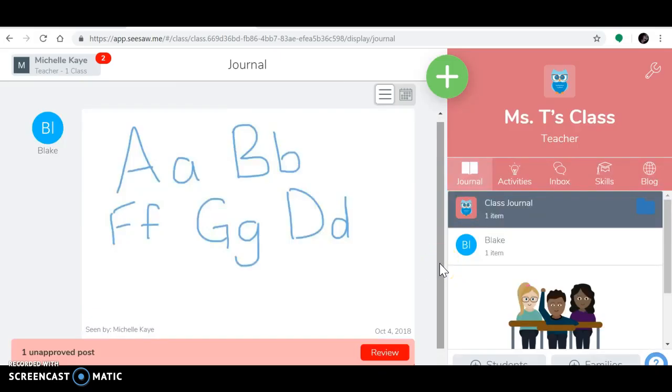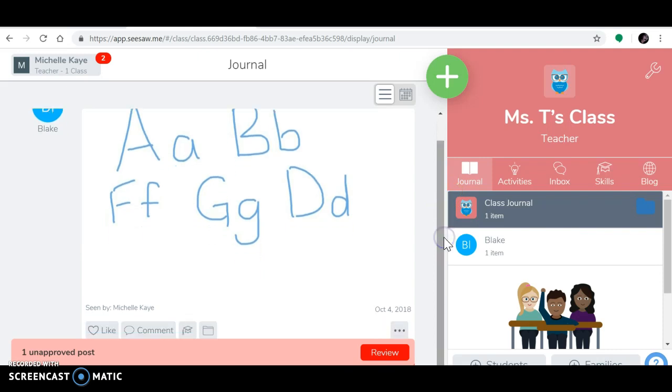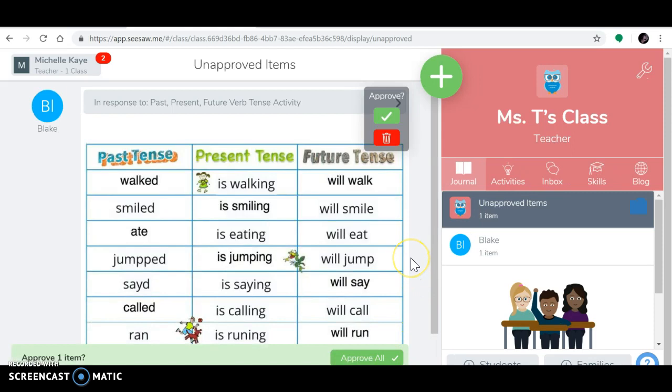On the left side of the screen, we have an example of a student's completed assignment. For this activity, they wrote letters A, B, F, G, and D. Teachers, when you receive a new assignment from a student, you are prompted to review the unapproved post, and then either approve or delete. When assignments are deleted, students must redo the assignment.